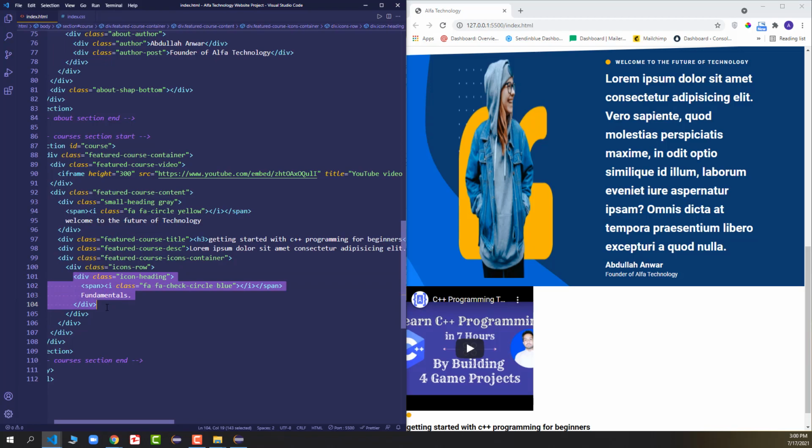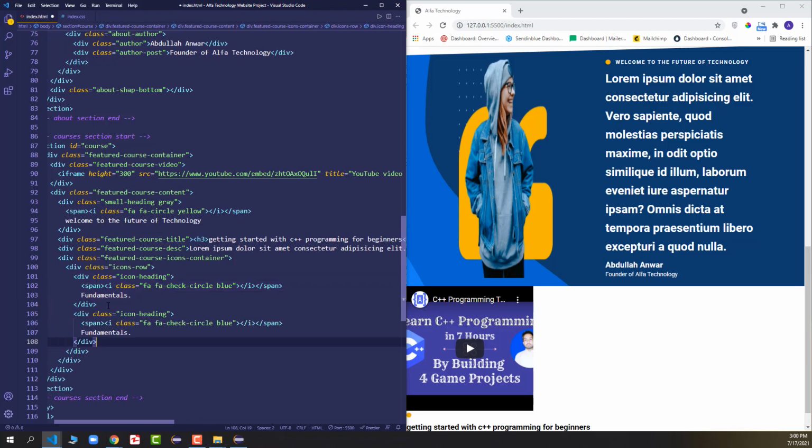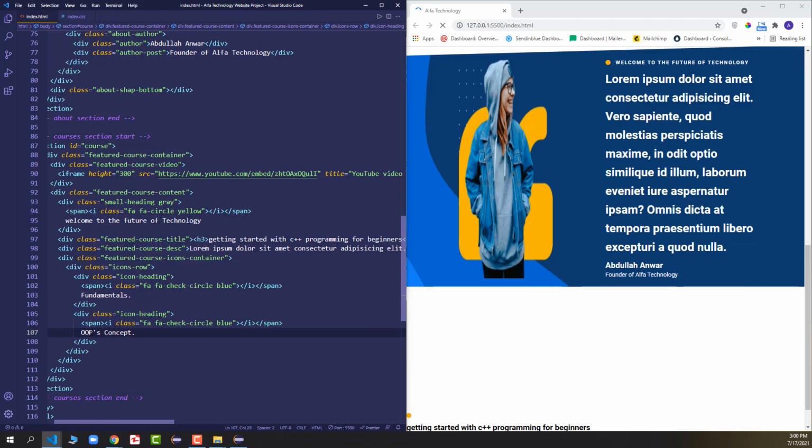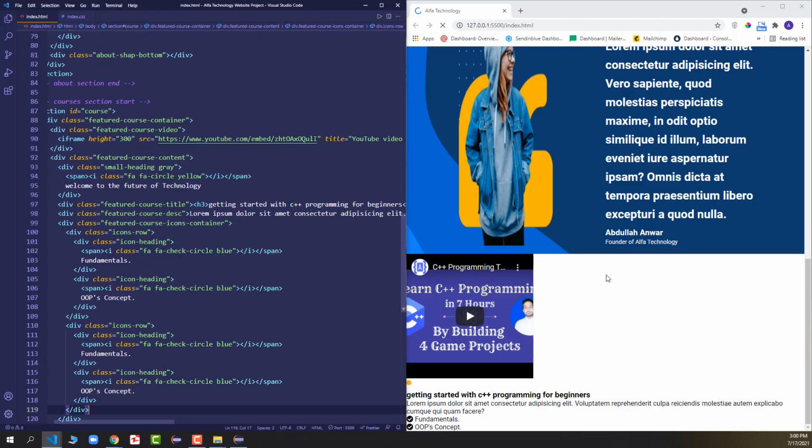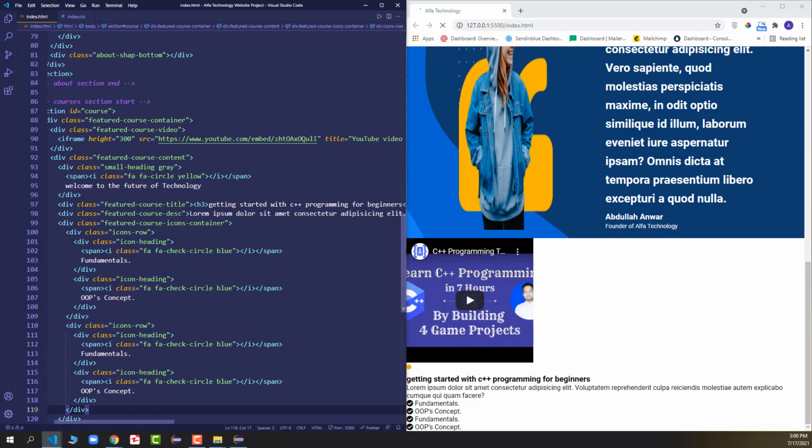I will just copy the icon heading 2 times. So we got 2 icon headings. And now this will be changed to the OOPS concept, object oriented programming concept. And if I scroll down, you can see we got fundamentals and object oriented programming concept. We will just copy the icons row and paste it again. And if I save it, you can see we got 4 icons and headings.